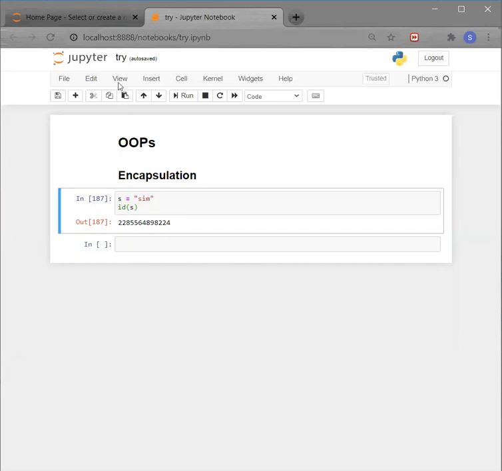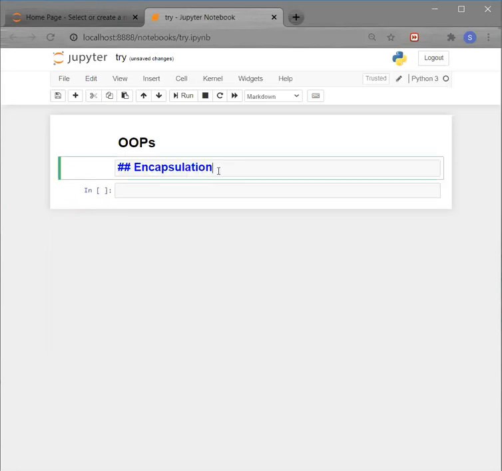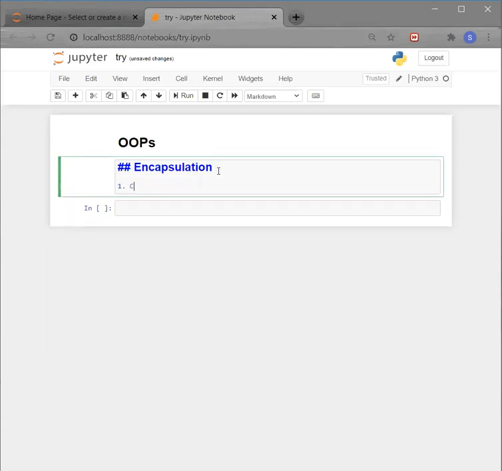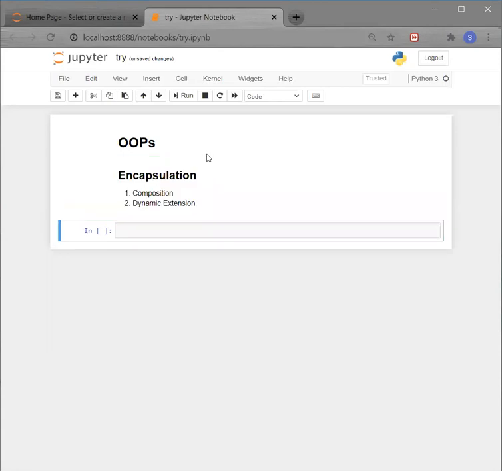Now the question is, why do we do encapsulation? What is the reason for doing this? One is obviously that we want everything to be tightly coupled. The other is composition and dynamic extension. These are the two reasons why we do encapsulation: composition and dynamic extension. We'll talk about both of them. So let's get started with composition.